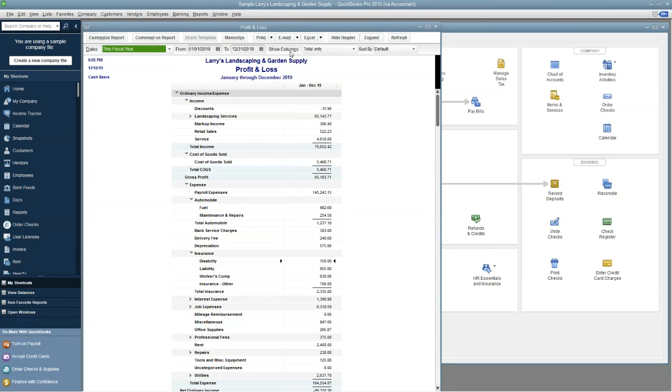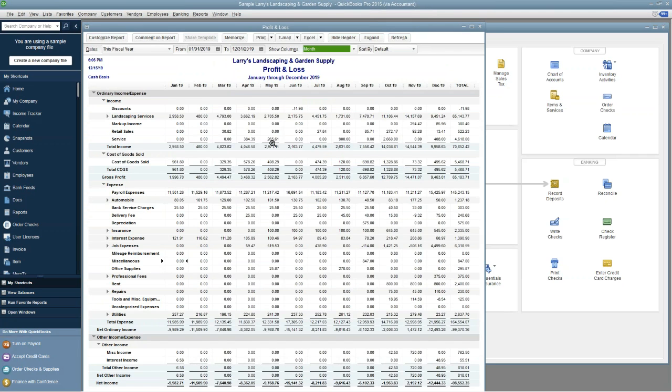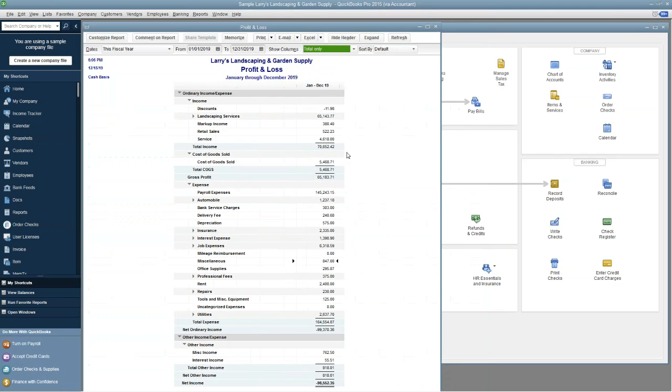Another little tip over here on this toolbar is this total only column. If you use this drop-down menu and select monthly, bam, look at that. You now have your annual profit and loss statement broken down by each month. And again, you can double click and drill down into these numbers to see what's behind them. I'm going to come back over, say total only to bring us back to our nice clean statement.